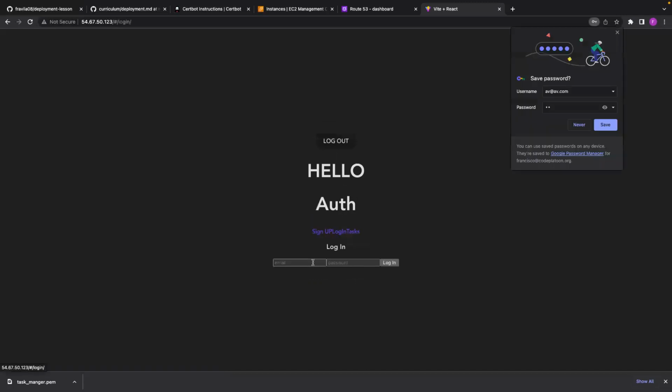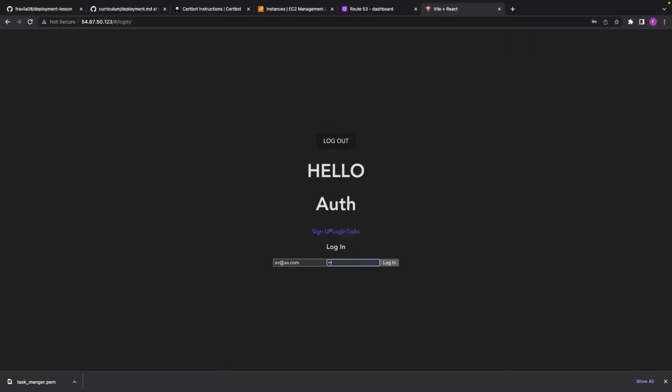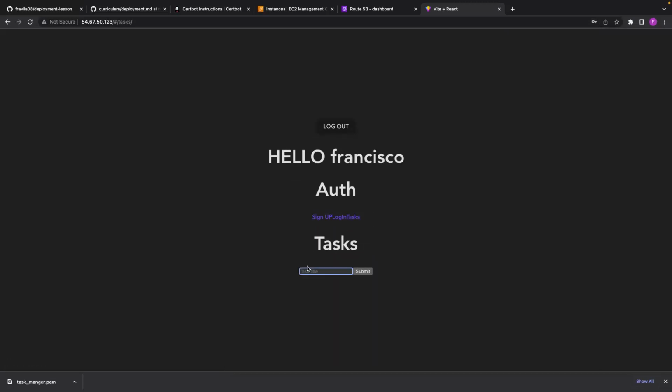Okay, so a user was created, and now let's log in. Now that you see that I've been created, let's go to tasks and try to create some tasks. Let me see if I refresh it, will it pop up?